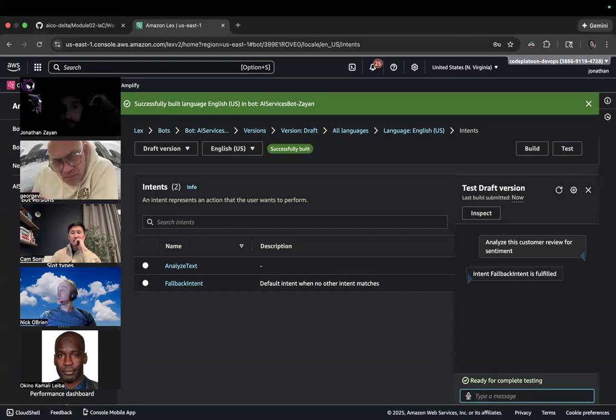What just happened? If you can't read this small chat, the response says fallback intent is fulfilled. What's happening? It looked like it triggered that fallback intent, which is the default intent when no other intent matches. Why?